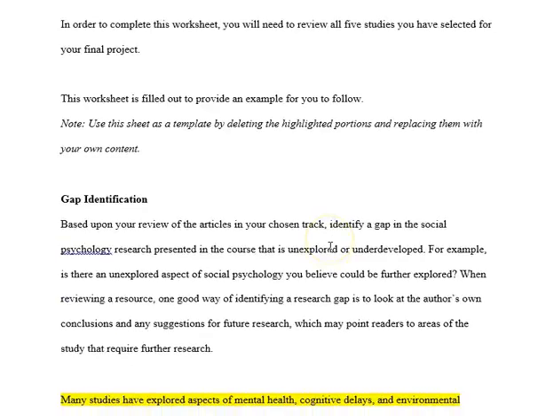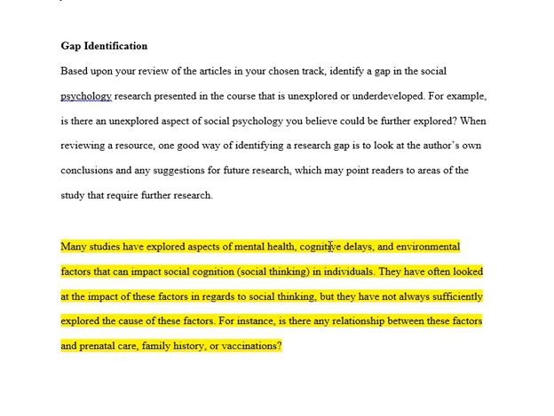The goal with the gap identification is to situate your study within the existing literature, within the 5 studies that you reviewed. An example is provided for you here that's highlighted in yellow. When you complete this template, you're going to remove this text, but it provides a guide.